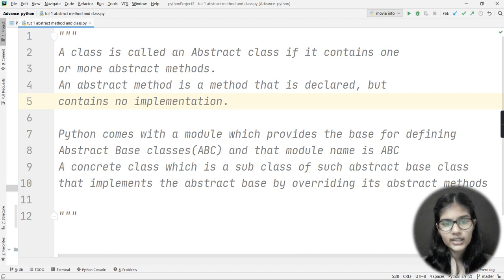Just remember these three things for now. What is an abstract class? A class is called an abstract class if it contains one or more abstract methods. What is an abstract method? An abstract method is a method that is declared but contains no implementation. And the third thing, Python comes with a module which provides the base for defining abstract base classes, and that module name is ABC.